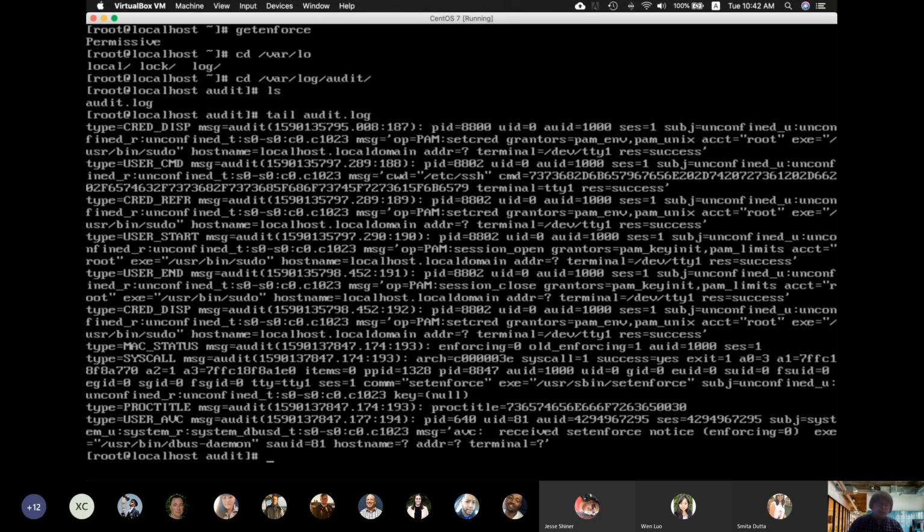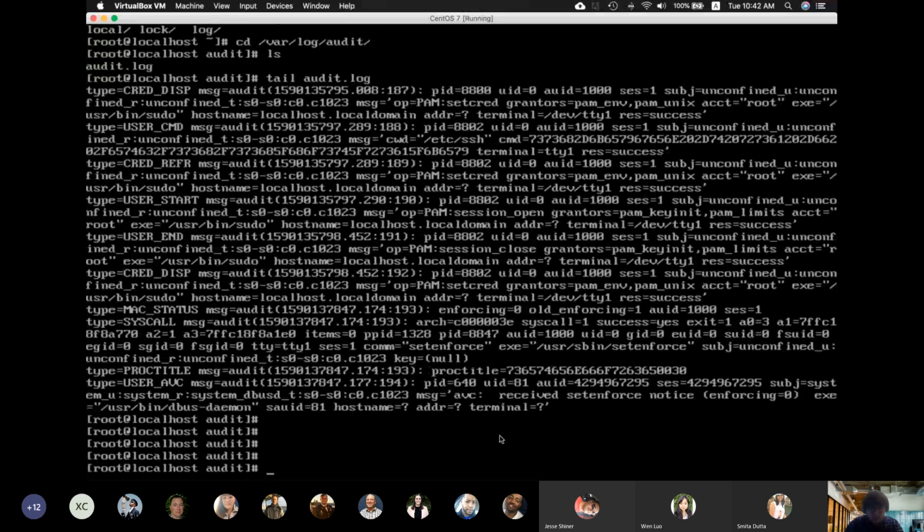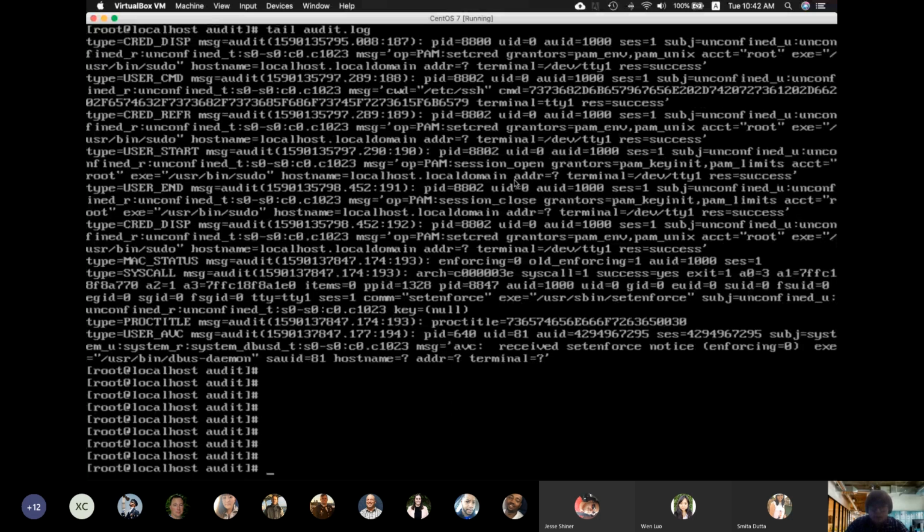If you want to access your log, you go into /var/log/audit and then the audit.log file, and you can tail that one. At the bottom, it shows the last command that I did. I can press enter a few more times to push that up. On the bottom part, it says received setenforce notice, enforcing equals 0.